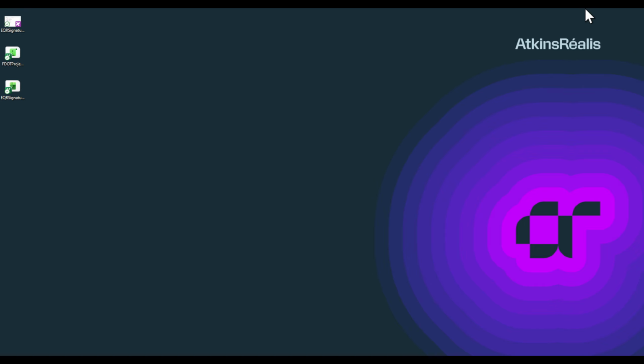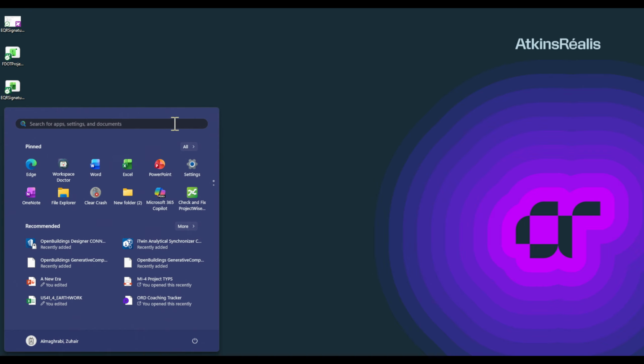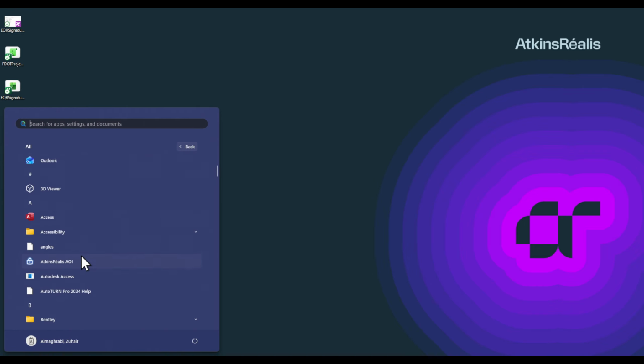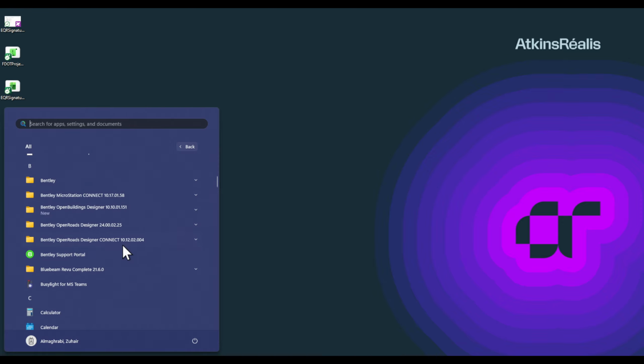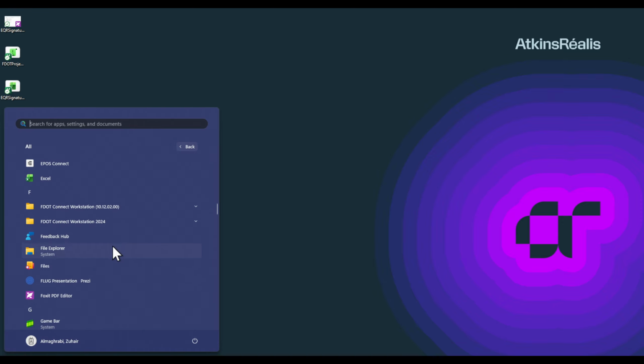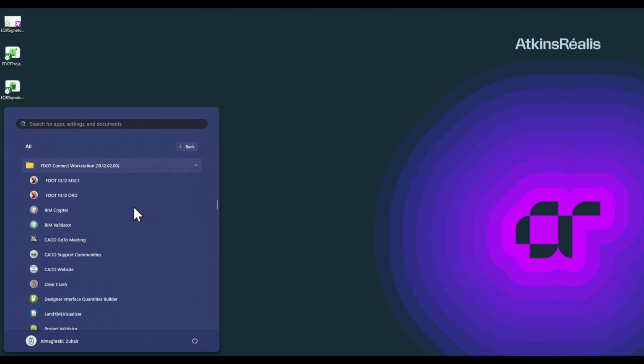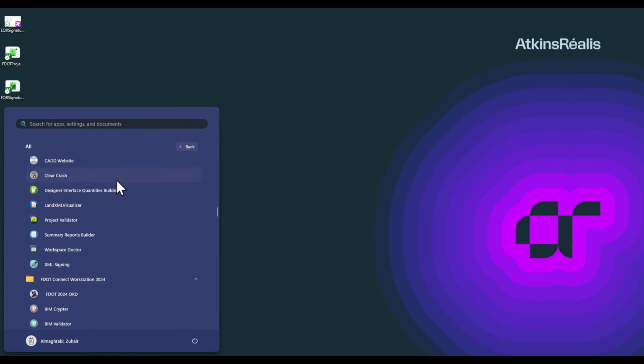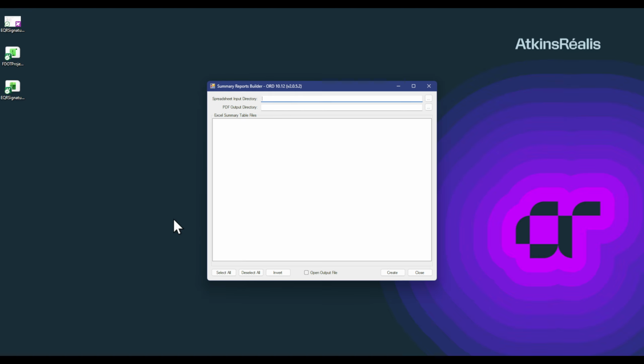So I'm just gonna minimize this. The other tool you're gonna need comes with the FDOT connection folder. Ten 12, of course, it is this one. Some more, oh, Summary Reports Builder. So let's open it. So this one is going to need two places to go look for.